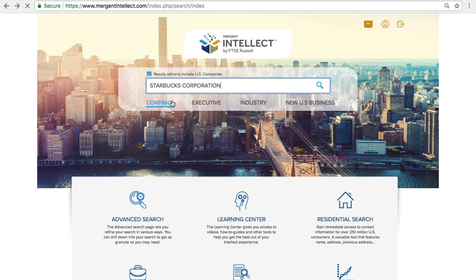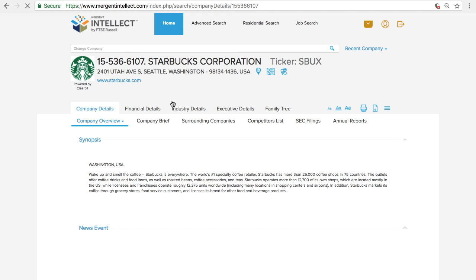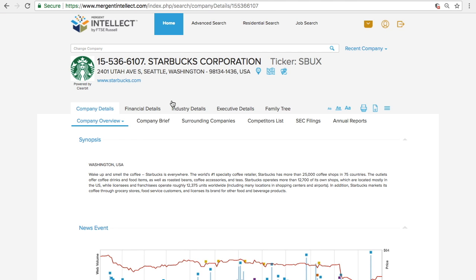Remember that public companies, those are companies whose shares are traded on a stock exchange, are required by law to report all of their activities and file with the Securities and Exchange Commission. This is why it's easy to find a lot of information about public companies, including financial data. When researching public companies using Mergent Intellect, you will almost always find these tabs.